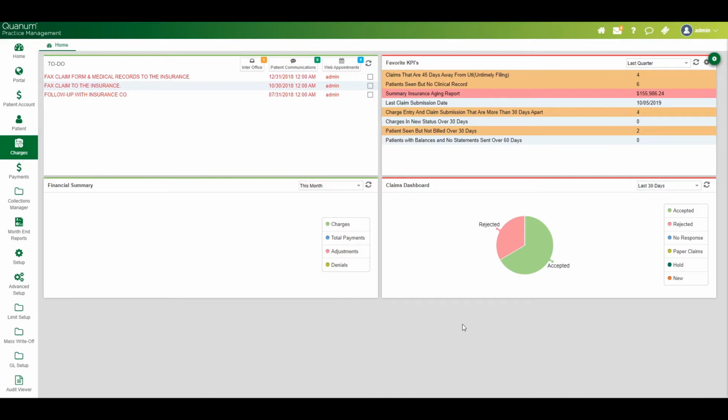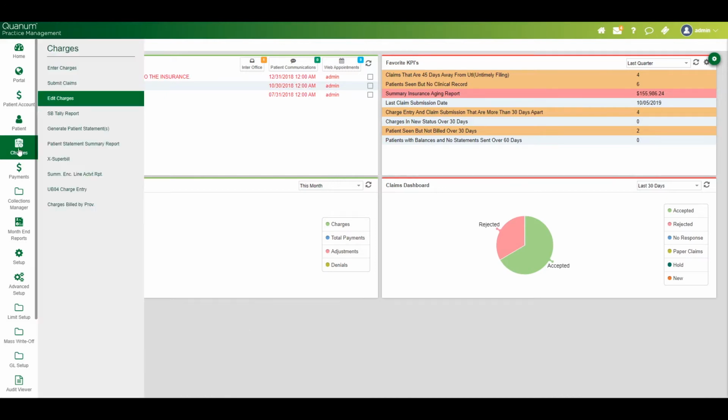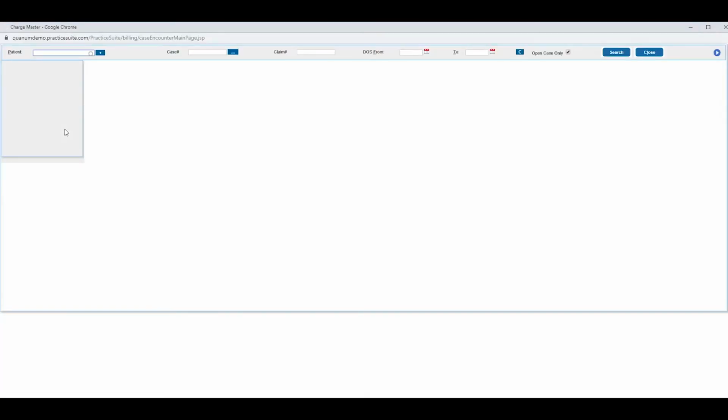So let's navigate to the Edit Charges or the Charge Master. To do that, go to the Charges menu, and the third option under that is Edit Charges. Click on that, and that opens up the screen.